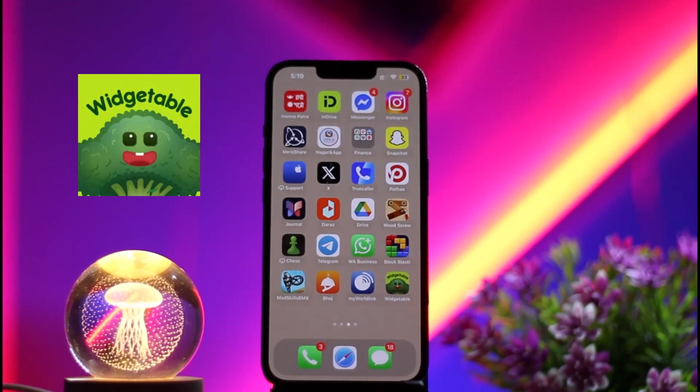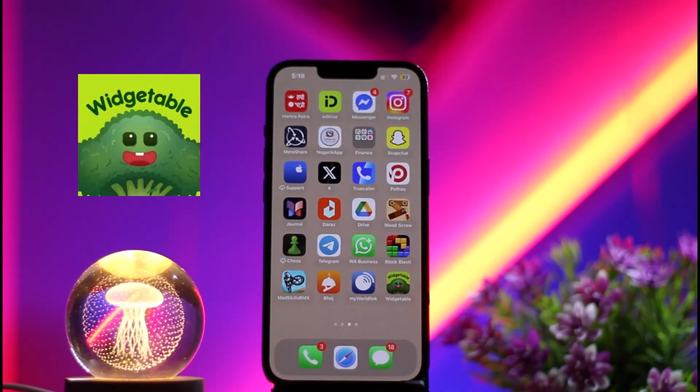So in the following video I will guide you to add the widgetable on your home screen. Now if you want to add widgetable to your home screen but you don't know how to do it, then this is the video for you. So simply watch the video till the very end to know about it.